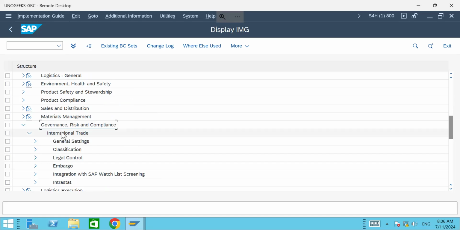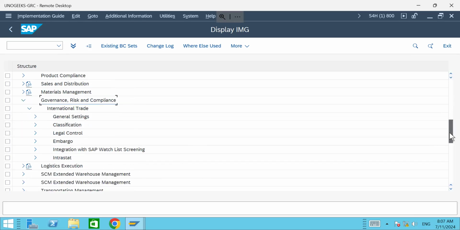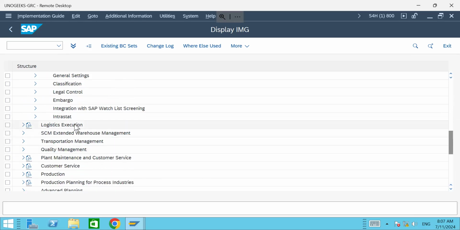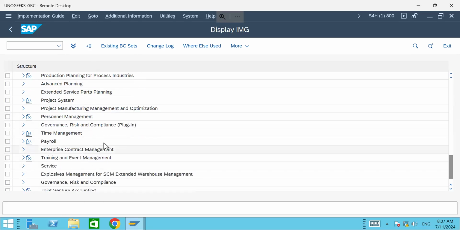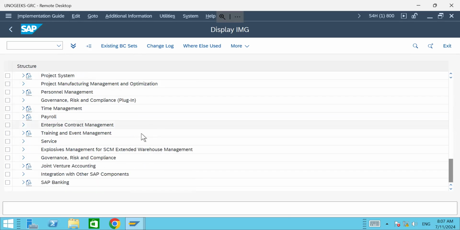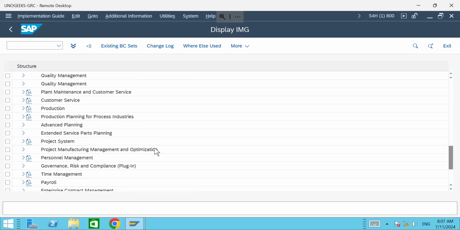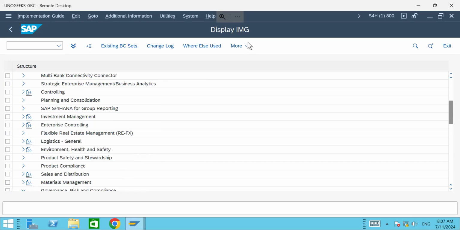Tell me which module we are using over here. Seeing this, international trade management, so it's global trade management, GTS, global trade systems. Then this logistics, so all these configuration, project system team. Over here you will see multiple things and multiple configuration options. So this particular T code is used for configuration.